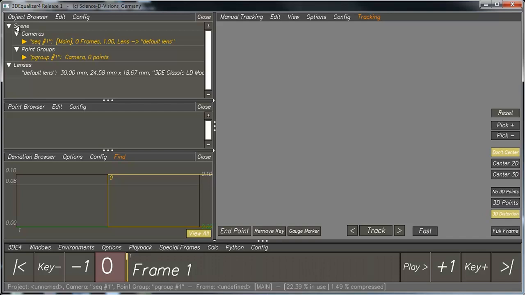At the very top, we have a scene node. Inside the scene node, we have cameras. Those cameras have footage connected to them. And also inside the scene node, we also have point groups. The point groups are groups of points that we track in two dimensions. Now underneath that we also have a lens, which obviously is attributed to the camera, and at the moment that's just set up with a default lens which we can adjust. So basically anything we create inside 3D Equalizer will be listed here in the Object Browser. We can select it and edit it from there.